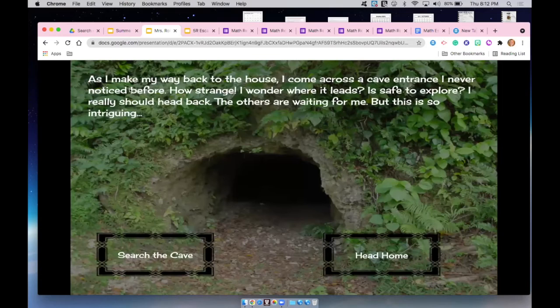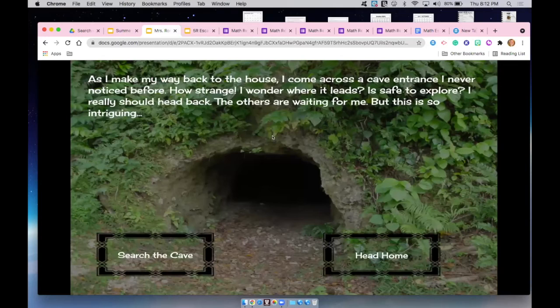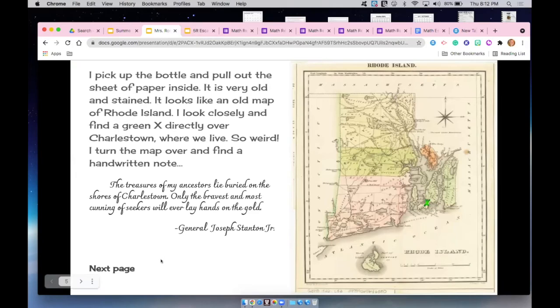I pick it up as I make, oh, did I screw it up? Oh, I chose read the message. I linked it wrong. Anyway, I come across a cave entrance. I never noticed before. How strange. I wonder where it leads. I should head back. The others are waiting for me. I decide to search the cave. Oh, so I had it linked incorrectly.